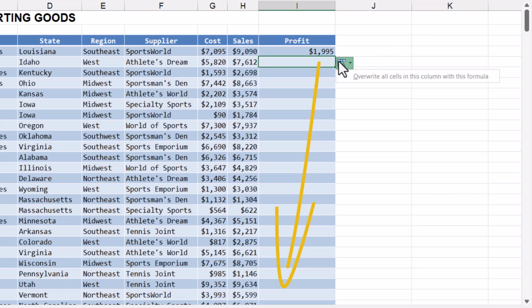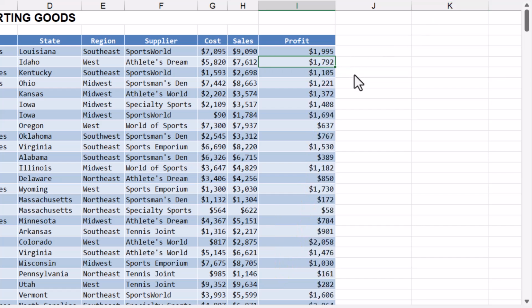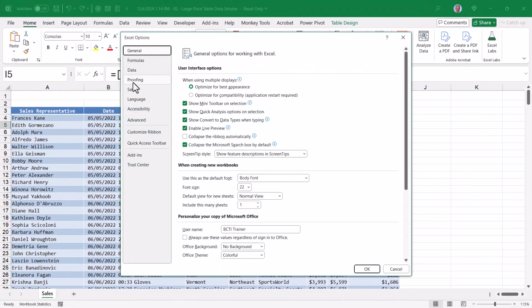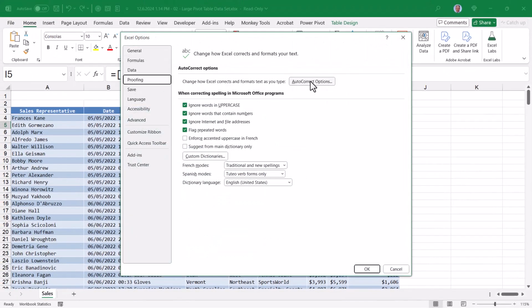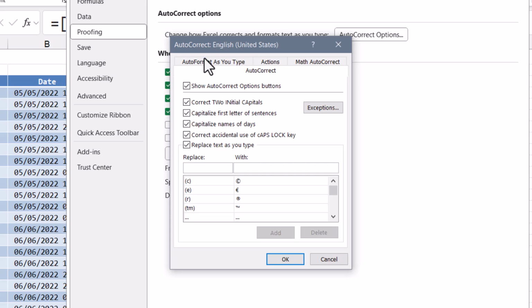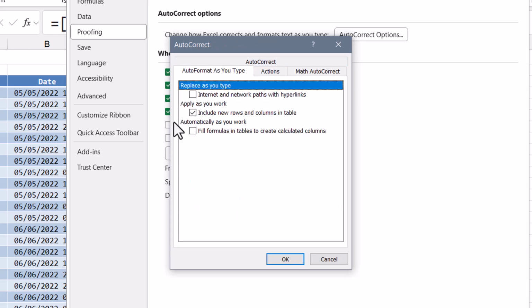I'm being forced to tell it to overwrite the cells in this column. That is normally a natural behavior. If that feature is not working for you, go into your options, go to proofing, and then in the autocorrect options, we're going to go to the Auto Format as You Type tab. And right here, automatically as you work, fill formulas in tables to create calculated columns.